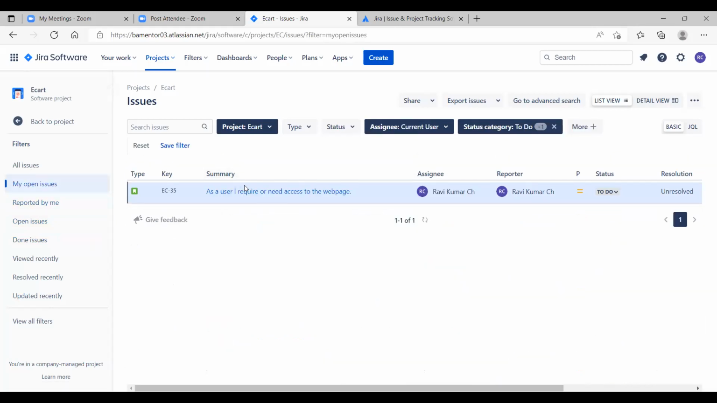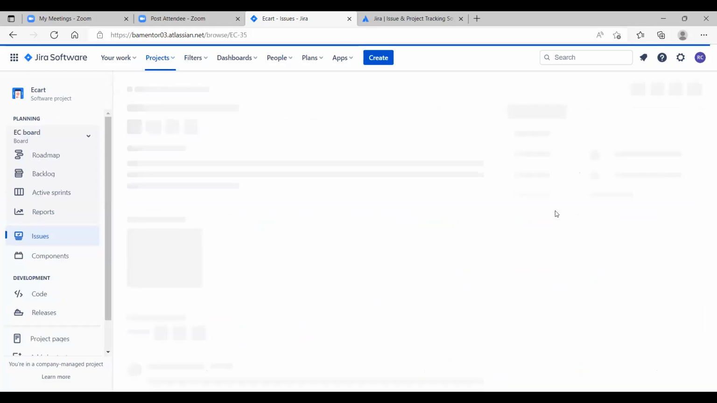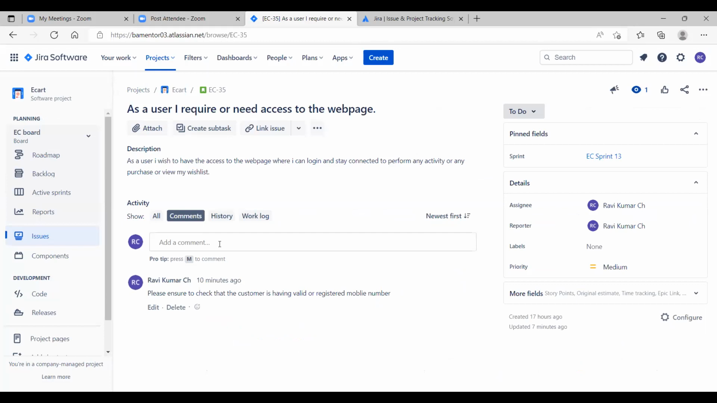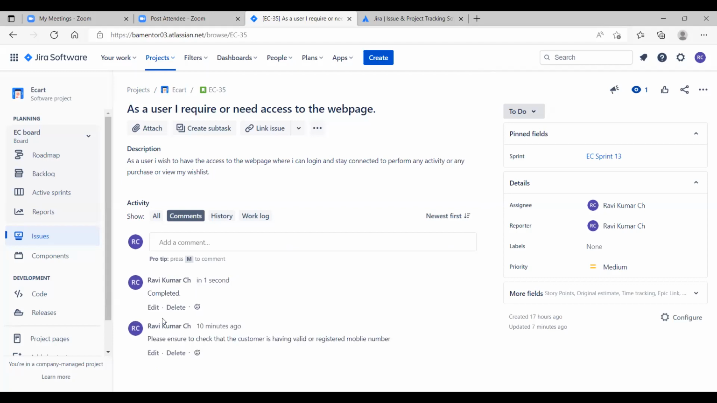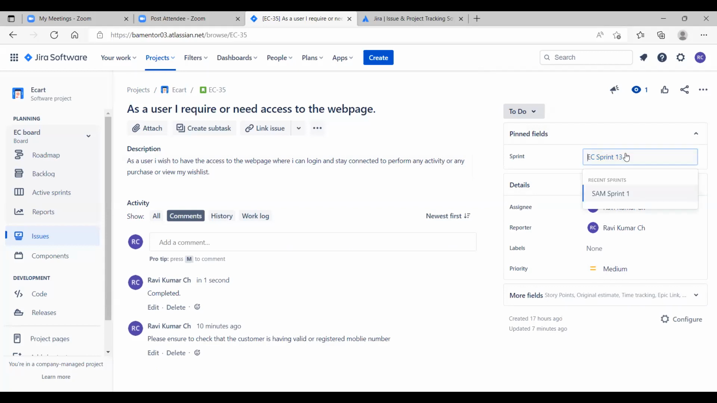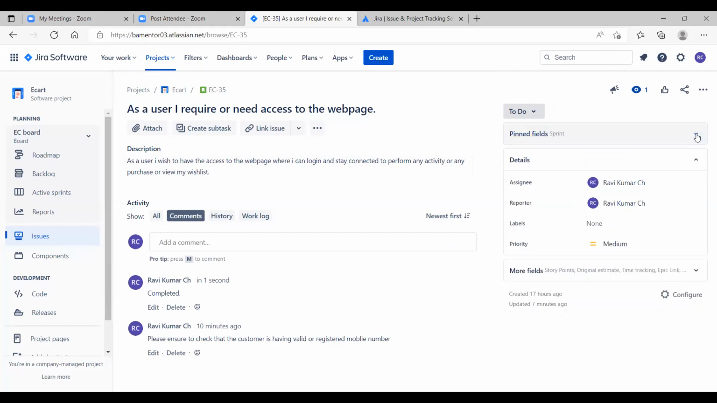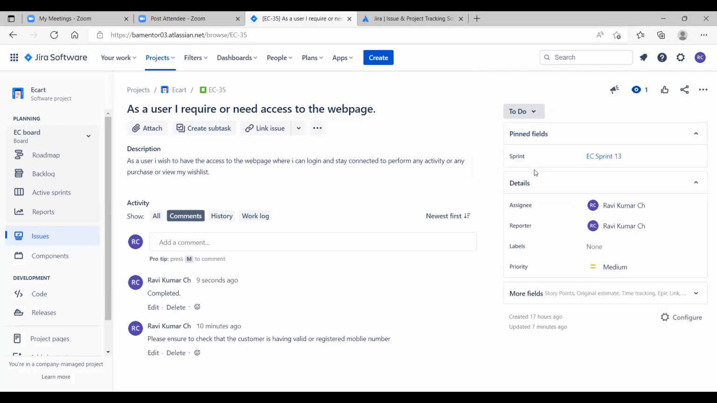Any issues related to me which have been triggered, there is one. As a user, I require access to the web page. Click on this. It is also already in the to-do list. So if I give an answer as completed, and save, I will give this particular section the priority lowest because it is done already.